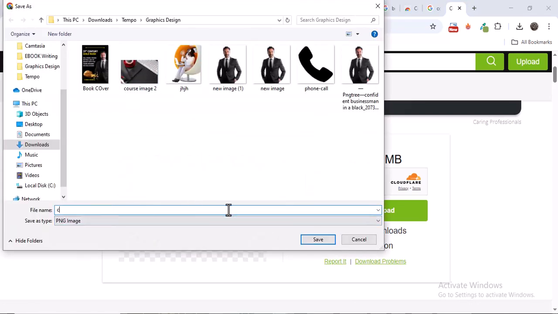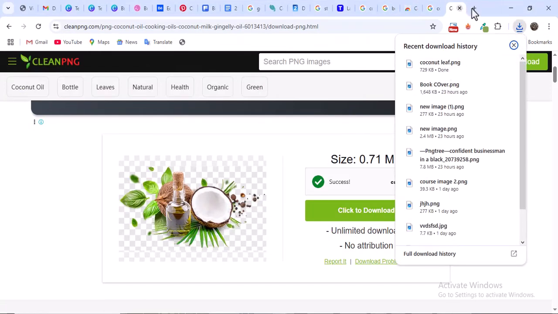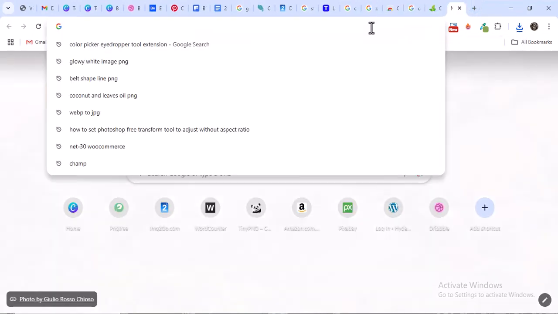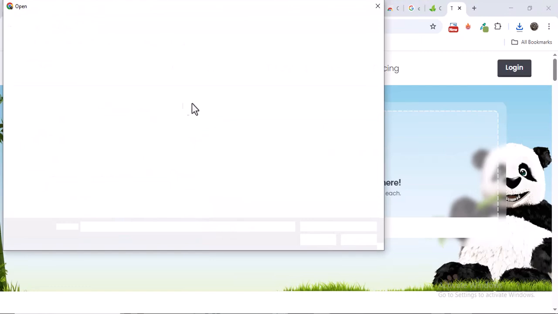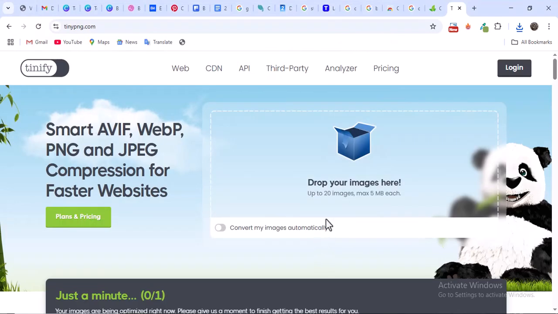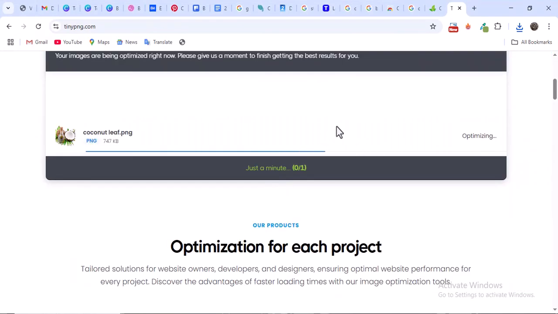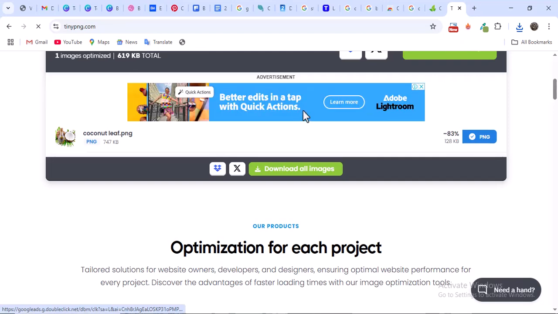Alright, so the size is somehow large. We can reduce it by taking it to tiny PNG. Can you see now? The size is now 128 kilobytes. So let's download it.